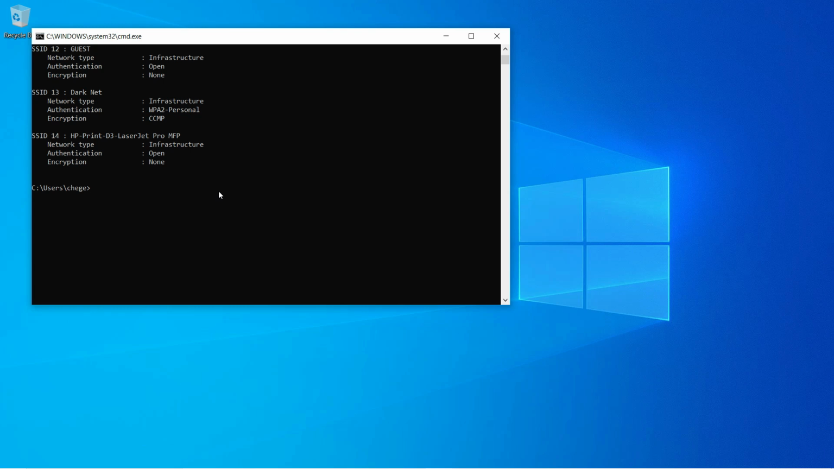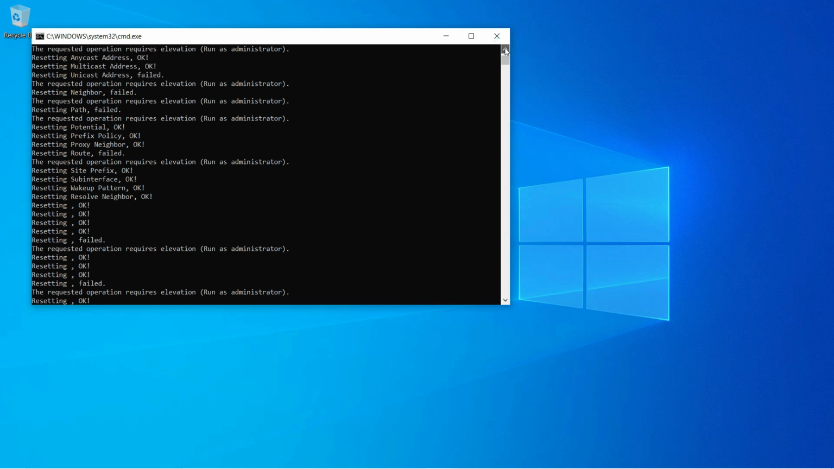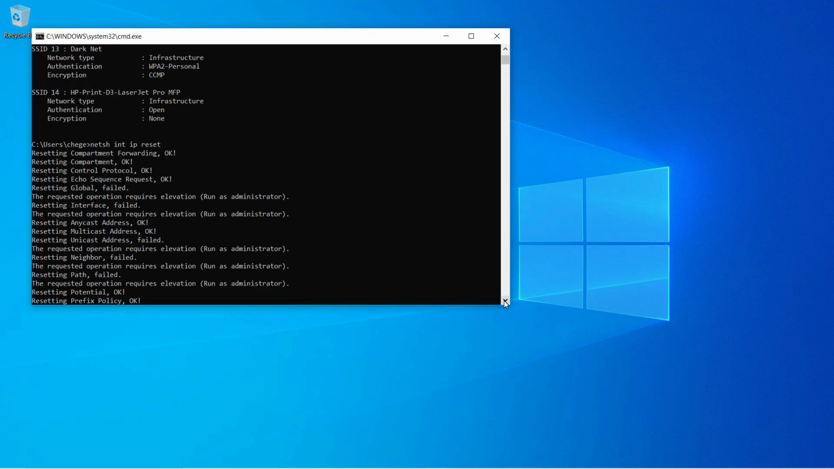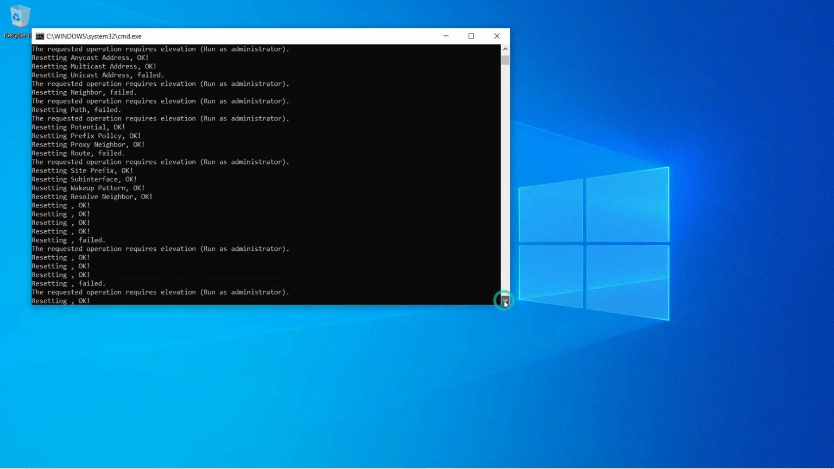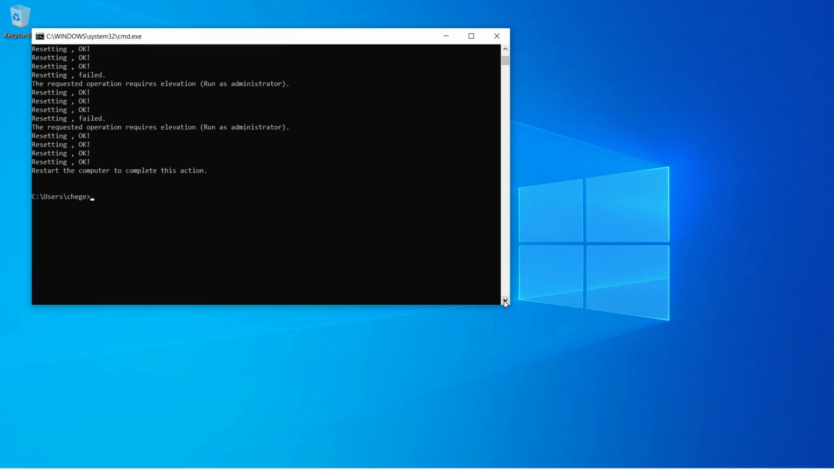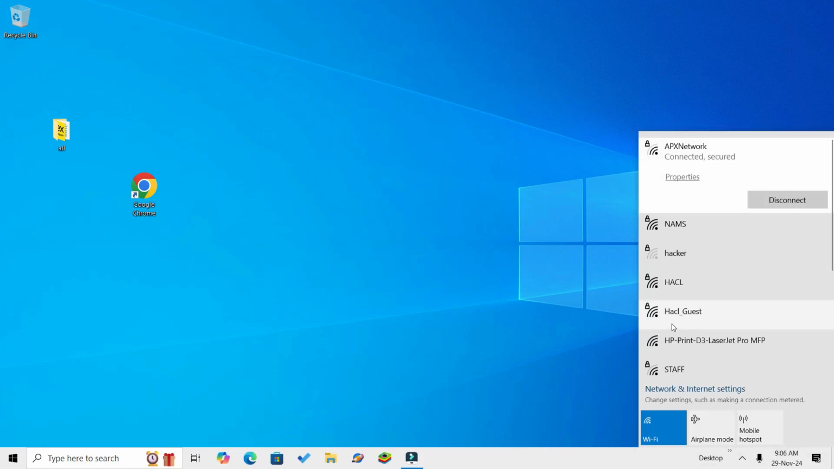Now, how then do you reset the settings? You just type netsh int ip reset, then you press enter. That will reset all your Wi-Fi settings on your laptop, and some may require you to run in administrator mode. Then you need to restart your computer to complete this process. Once you restart your laptop, you should now be able to connect to the Wi-Fi.